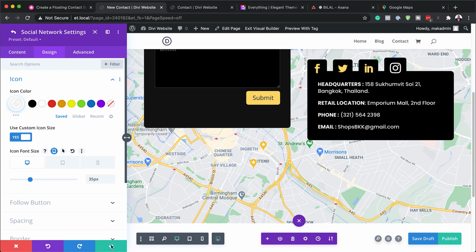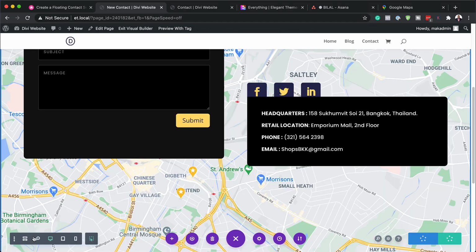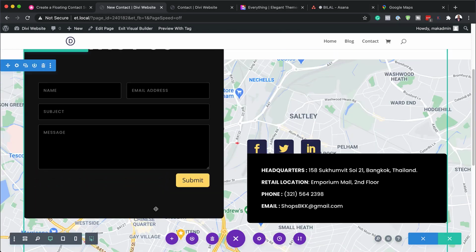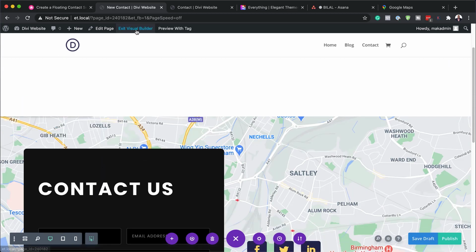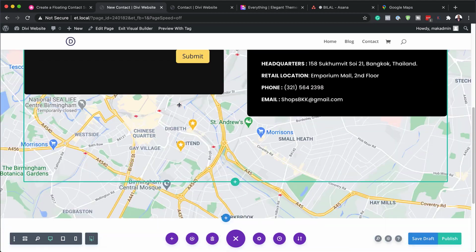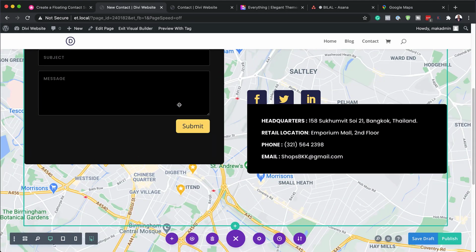Okay, so that is how you can go in and change this design. Now, once you're happy with your design, all you have to do now is to save and exit the Visual Builder, and pretty much you have your final design.